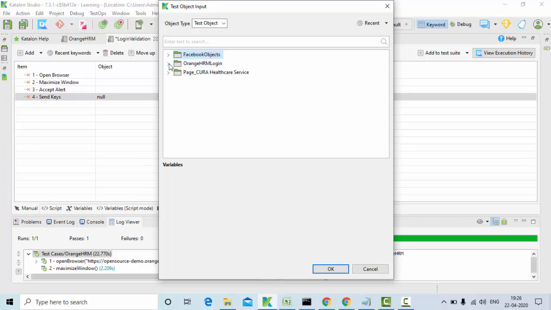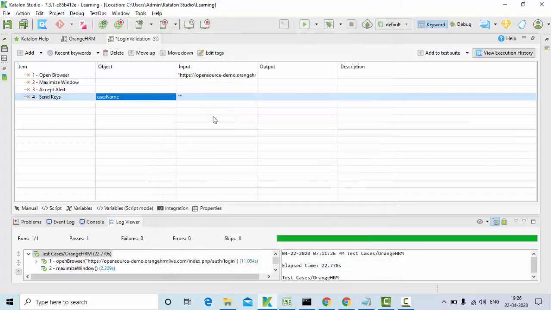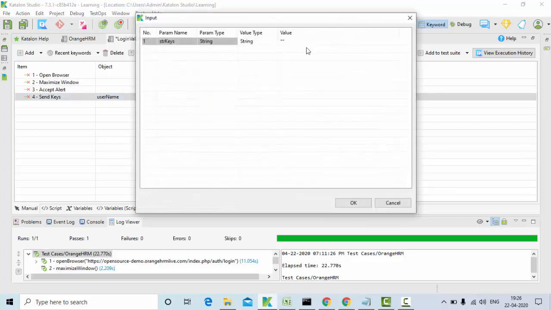If you double click on it, you'll get all the object repository. So my object repository is orange hrm. Inside this I have login elements. So I'll take this username and I'll pass the value as admin.